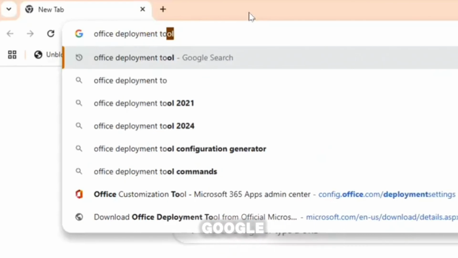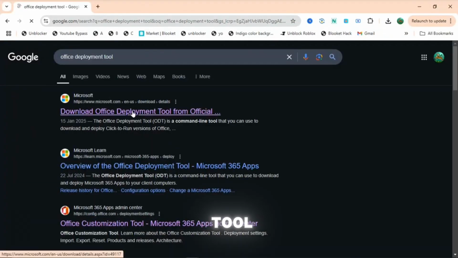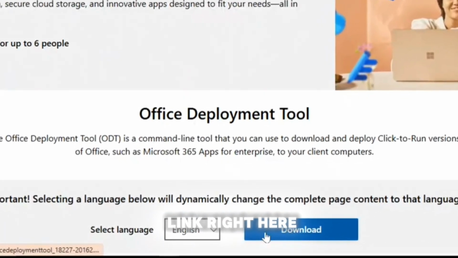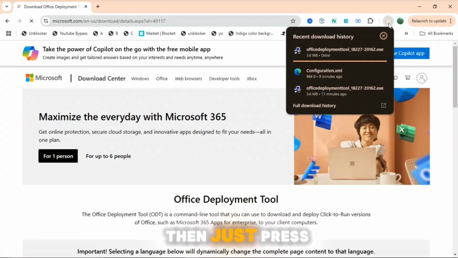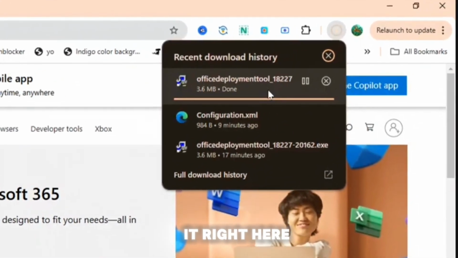Then you want to go back to Google and search up Office Deployment Tool, and then just press the first link right here. When you are here, you're going to want to change it to your language of choice, doesn't really matter. Then just press download. In the top right, you can see it downloading.